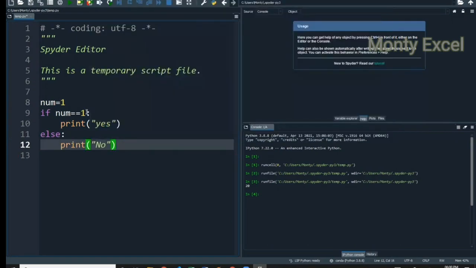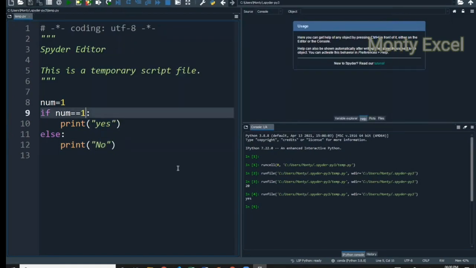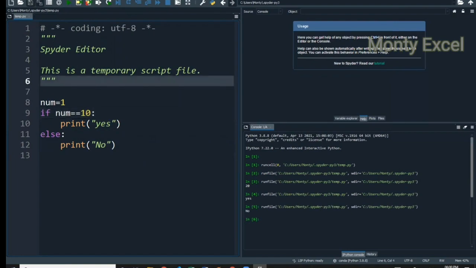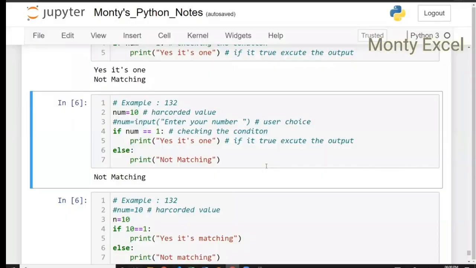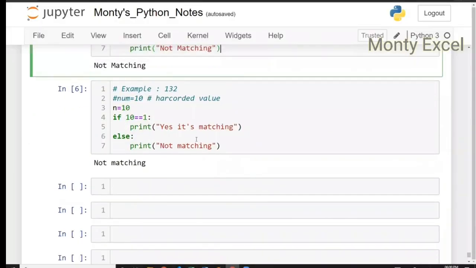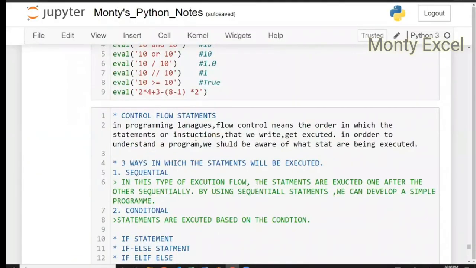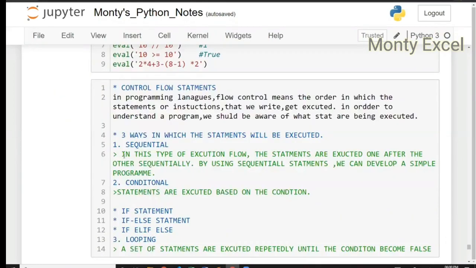Once you say run, if it is matching, it will give the output, else it will not. It's saying yes because it's really 1. If it's 10, it should say no to me because the condition is not met. Let's try the other IDEs also instead of Jupyter, because in Jupyter I can write notes. That's the advantage of using Jupyter. Anyhow, now let's go to the next level, using the else condition.